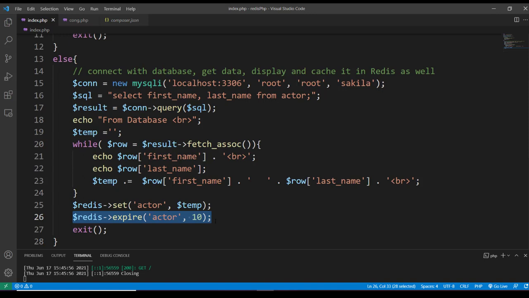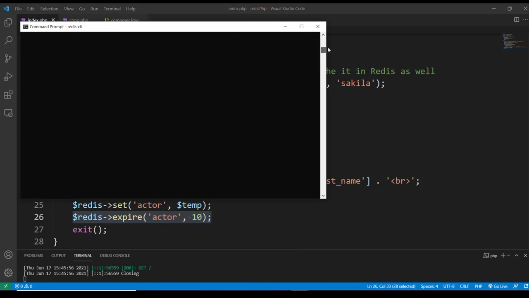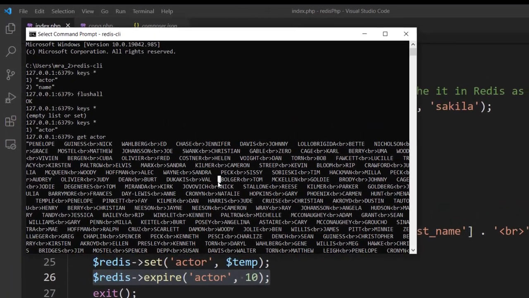So what we need to do is that we have to flush the Redis cache first and then execute this program. In that way, when the program executes, it won't find any key with the name actor in the cache. So it will enter into this else part, and when it sets this key value pair, it's also going to set the expiry time as well. So let's go to command line.